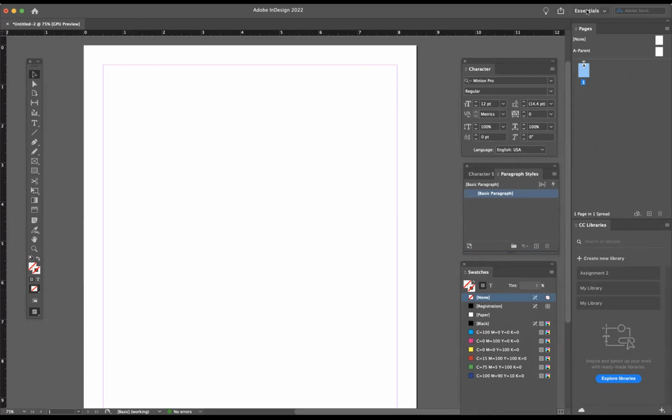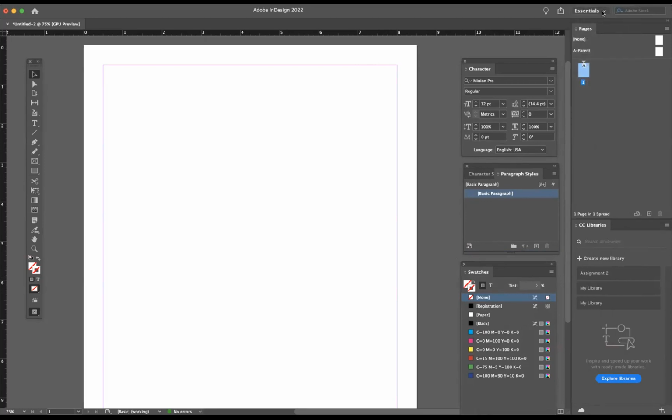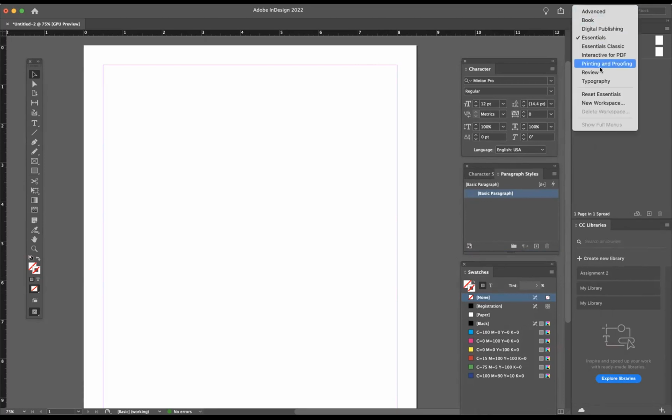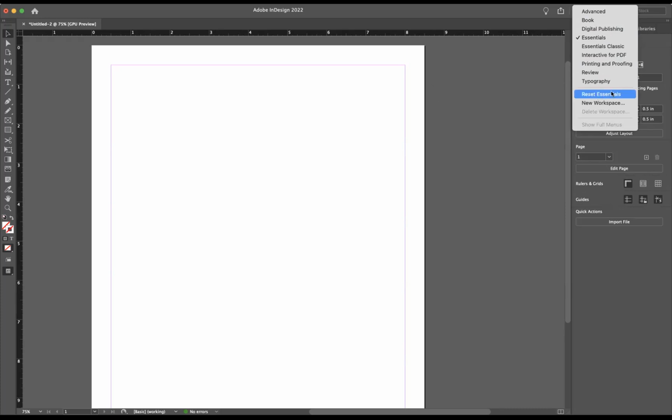So just an FYI, in the upper right-hand corner of your InDesign workspace navigation bar, you should be able to click on what might say Essentials. Go ahead and click on that and you can reset it so that it cleans up all of your panels for you. If you have all these panels out here, you can clean it up by going under here and choosing reset.